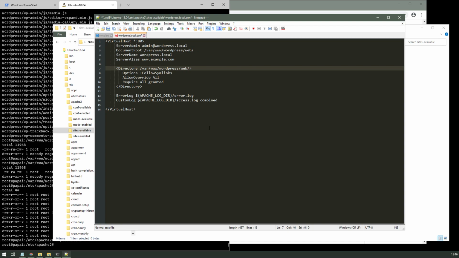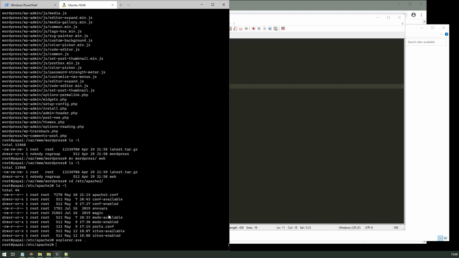I think this should work maybe. Oh, and I'm not on the default port, so my port is 8080 actually. So we have created the file, and now let's enable the config file.